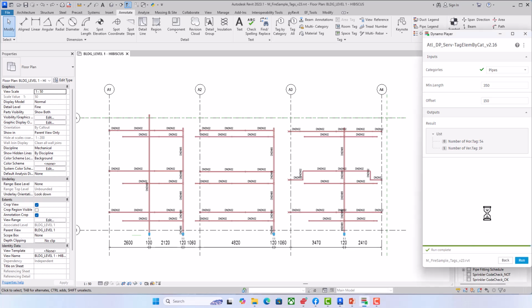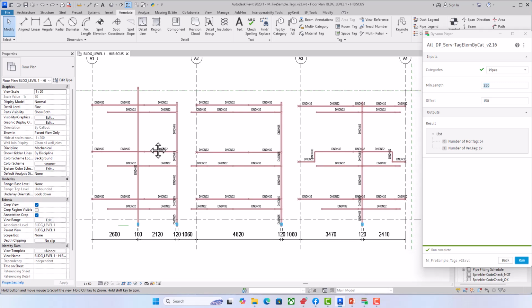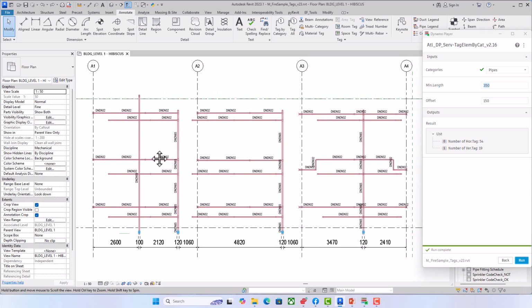After we run, the number of horizontal tags increased to 54 because the minimum length was reduced to 350. The number of vertical tags is also 19, increased by some value because some tags are applied to pipes which are longer than 350, right? Okay, so this is what we receive from the Dynamo script.